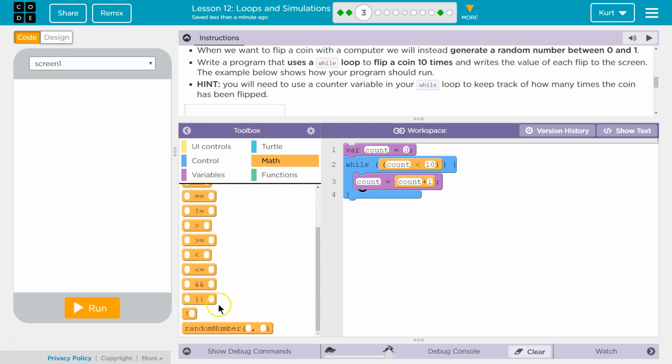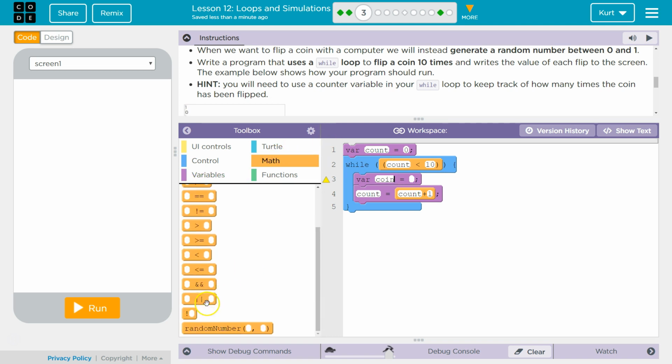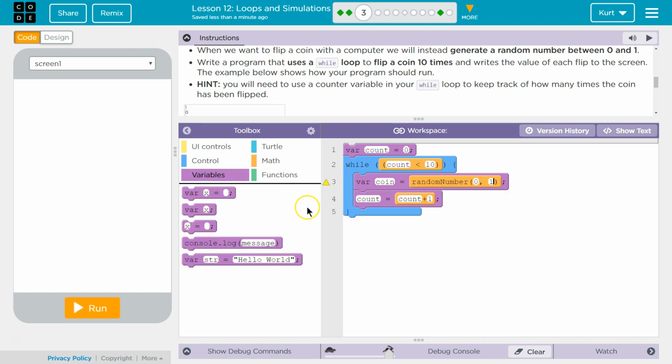So now we need our random number. Oop, nope, that's in math too. And our random number is going to be, do we need a variable then? We will. Variable. I'll say variable coin, math random number. And they want it 0 or 1. And then they do want us to go ahead and output this.